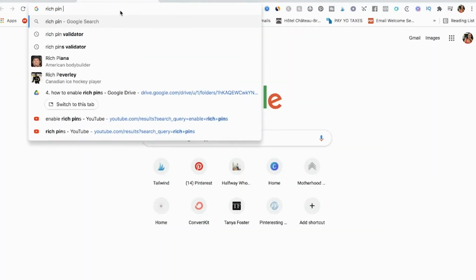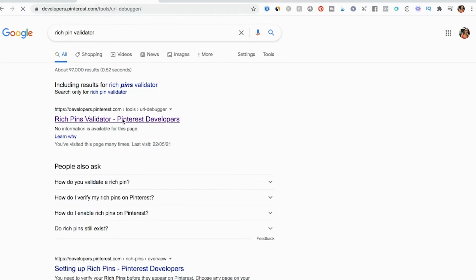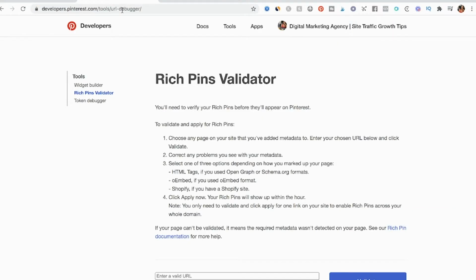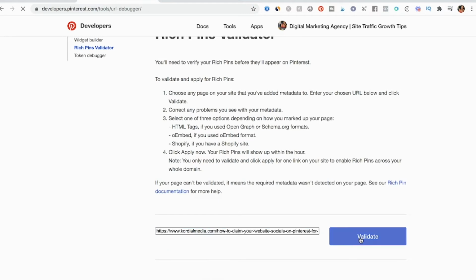Okay, so step number three, once you have your website claimed, you want to go ahead and type into Google Pinterest Rich Pin Validator. You want to open up the Rich Pin Validator and you are going to go ahead and go back to your own personal website, click on a blog post or a product, copy the URL of that blog post or product, and paste it in the Rich Pin Validator.